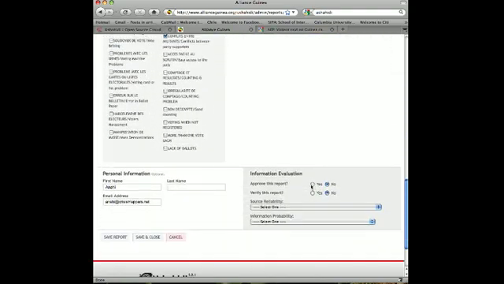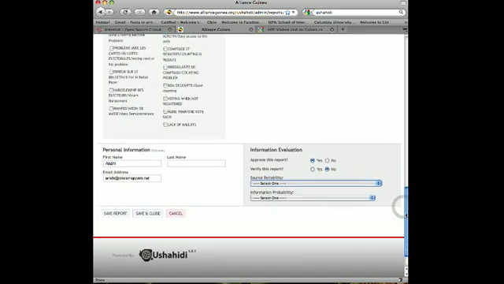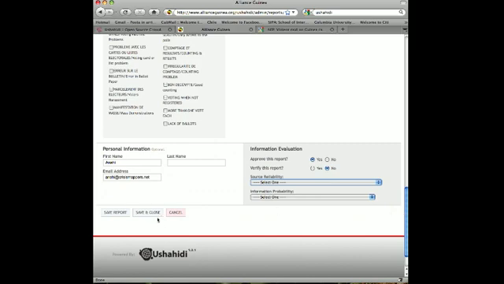That's perfect. We approve this report. We don't verify it because we're not verifiers. We need to have been granted permission by the administrator of the platform to verify this report. Source reliability and information probability, we don't use them because they're not public yet. And then we can save and close.